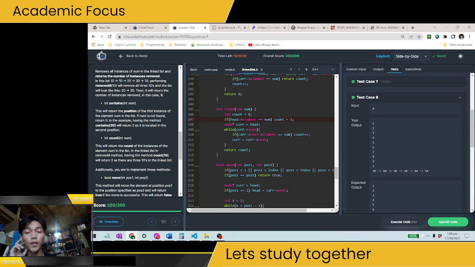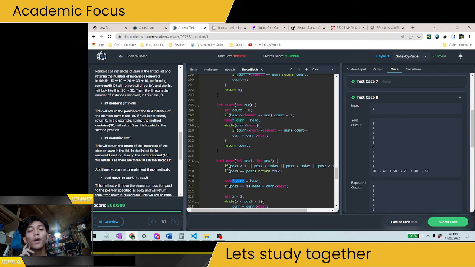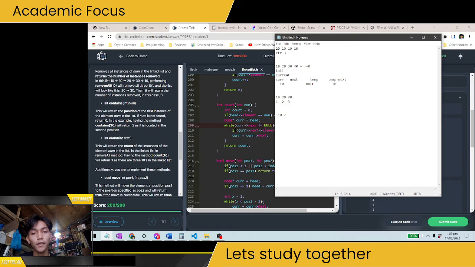We have created a new node pointer, which will be pointing to our head. Head is also a pointer. And while this is true, this is not equal now, so that it would be more readable. So while our current next is not equal to null, which basically means that if we have 10, 20, 30, and our current next would be this one, which is equal to null, we will stop.